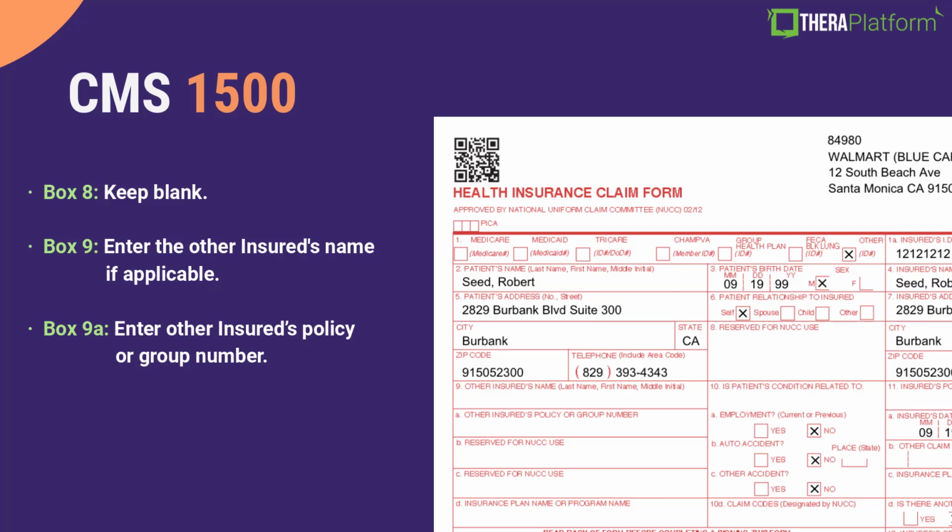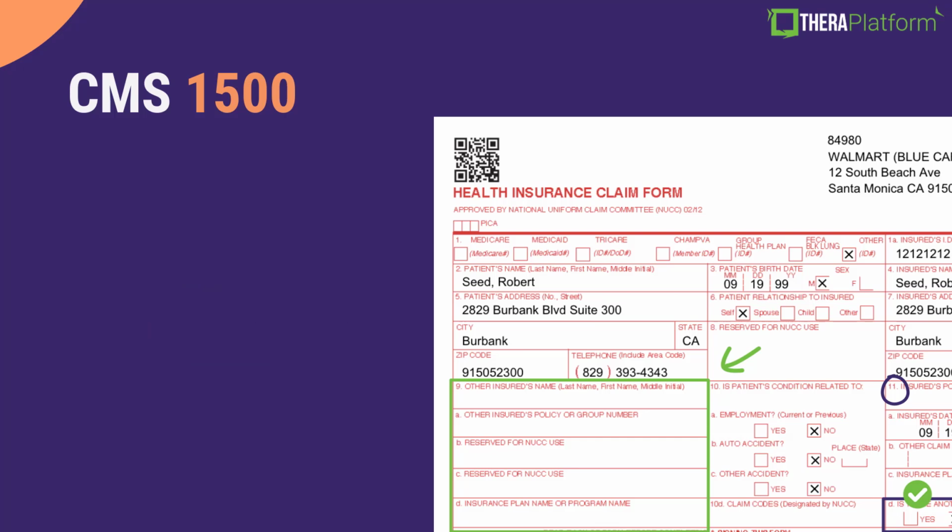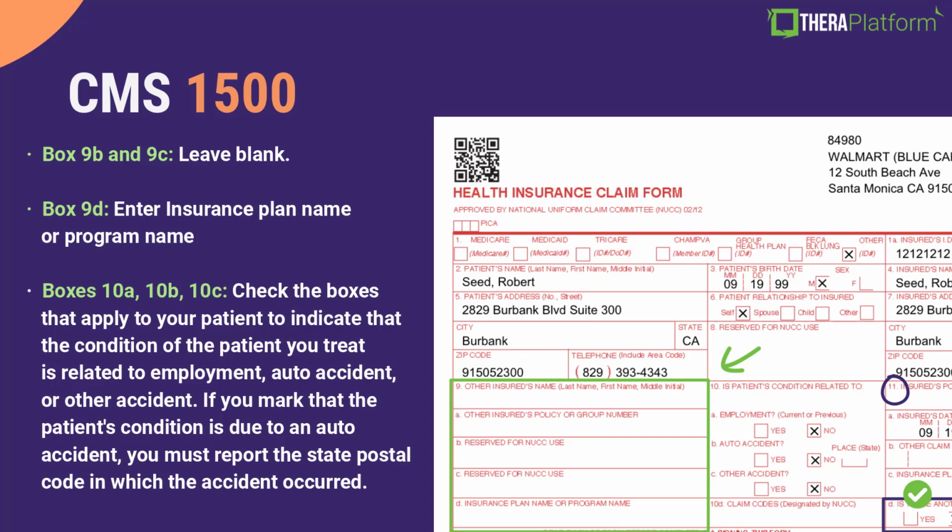If your patient doesn't have a secondary insurance, then you leave these boxes blank. So if they do have insurance, mark 11D box as yes, and then come back to box 9 and enter the other insured's name if applicable. Under box 9A, enter other insured's policy or group number. Boxes 9B and C, you can leave blank. Box 9D is where you enter insurance plan or program name.